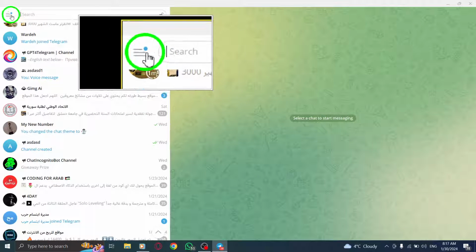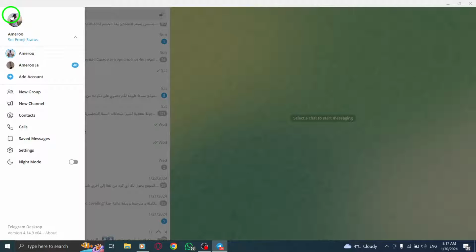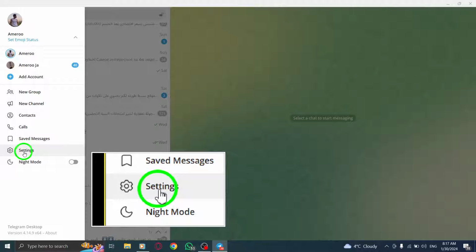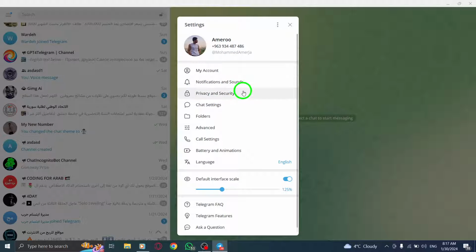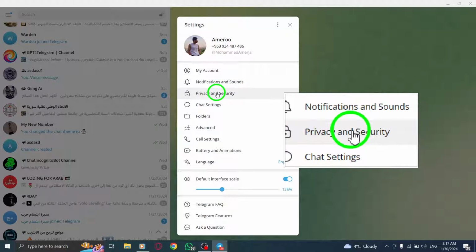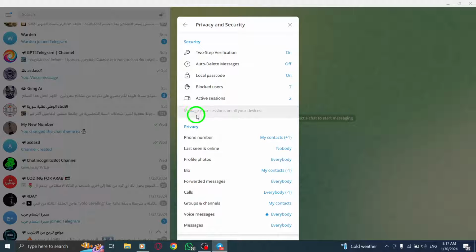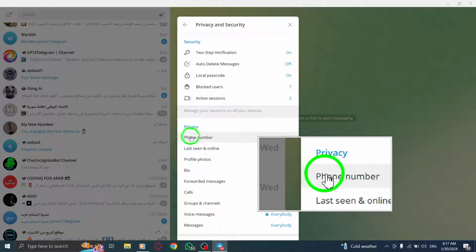Next, locate the three lines icon at the top left corner of the screen and click on it. From the drop-down menu, select Settings. Within the Settings menu, find and click on Privacy and Security. Scroll down until you see the option for phone number and click on it.